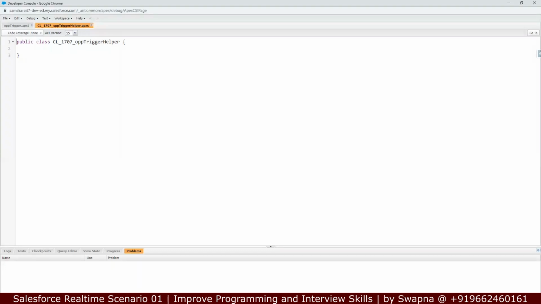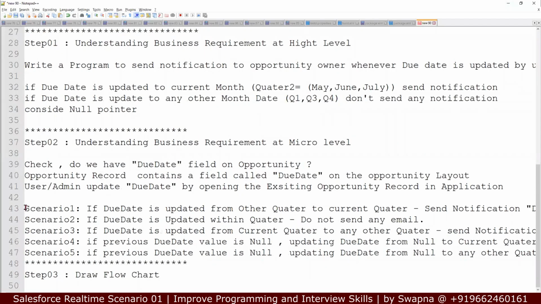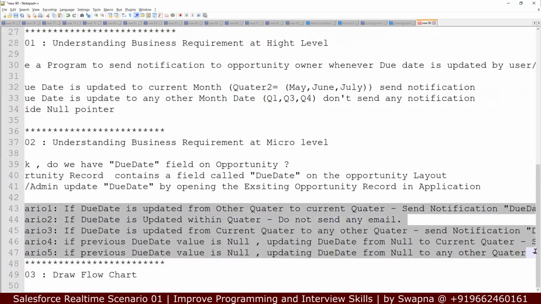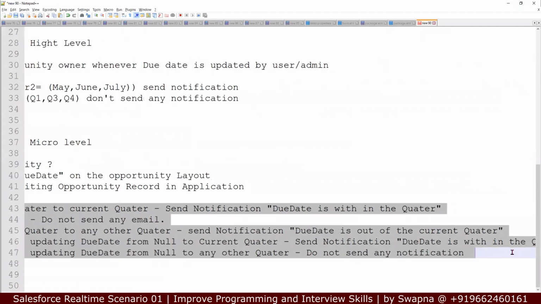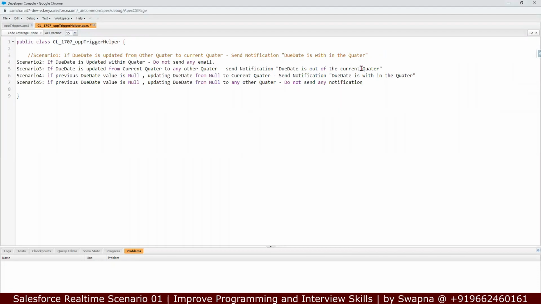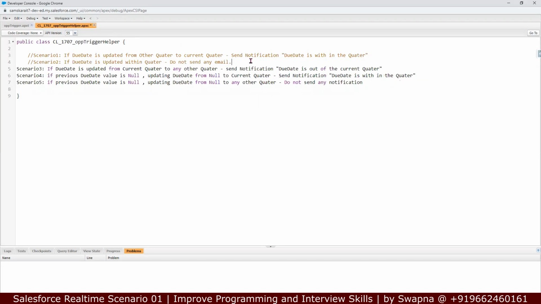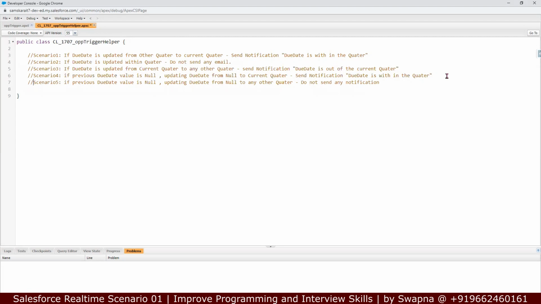Now inside this, what are the things that I need? Let's copy. So these are the scenarios that I need to cover.